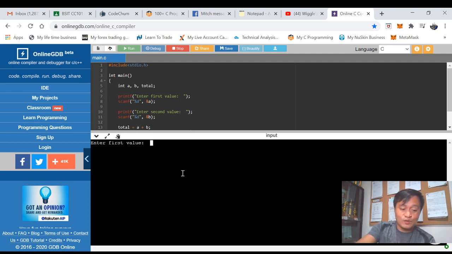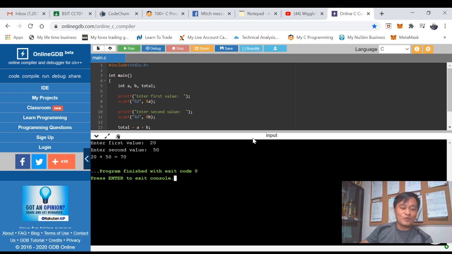So if we are to encode 20, and enter, it goes down and asks for the second value. Okay, the second group of printf and scanf. So if you are to put 50 and enter, then our program computes for the sum. 20 plus 50 is equal to 70. Okay, this is the screen output.